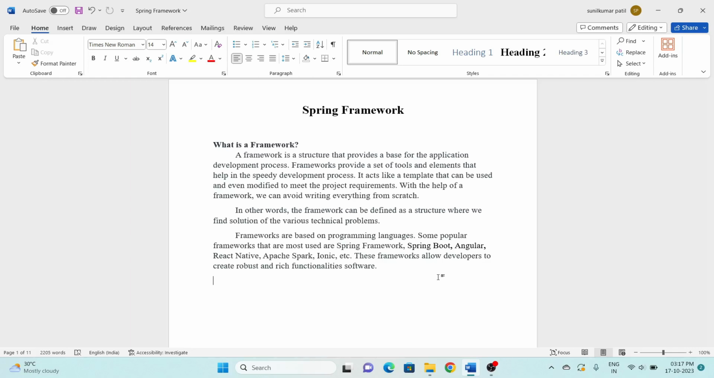So it's a base and scratch. From scratch we are starting Spring Framework. Hope you all understood what a framework is. Now in the next video we will see what a Spring Framework is. If we understood the framework, then understanding Spring Framework is much easier.